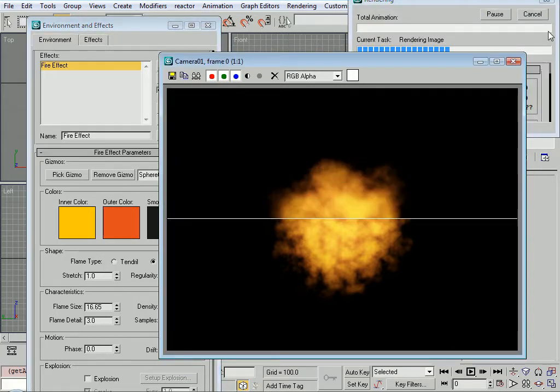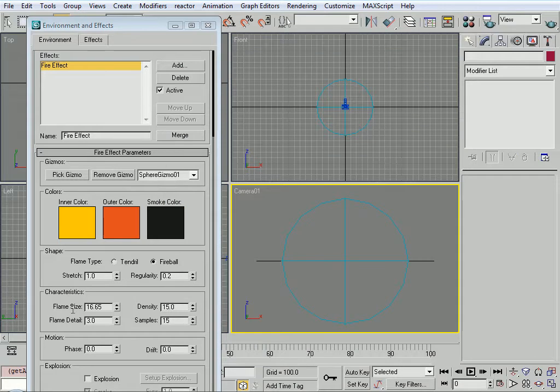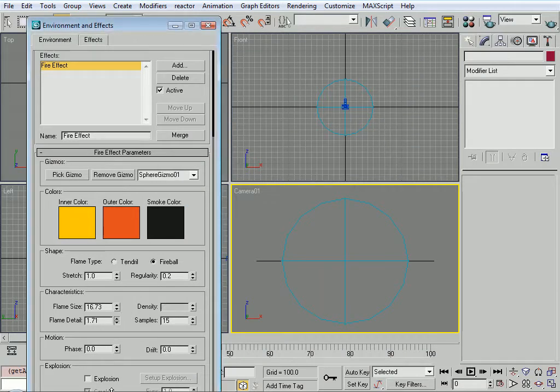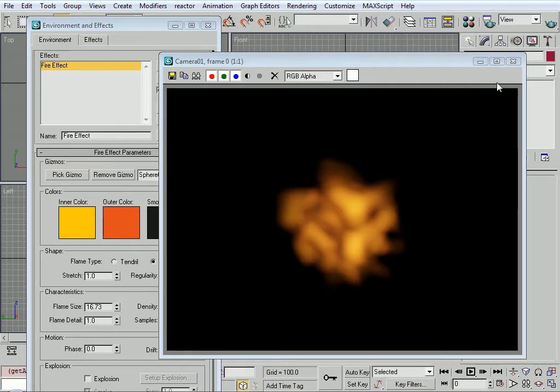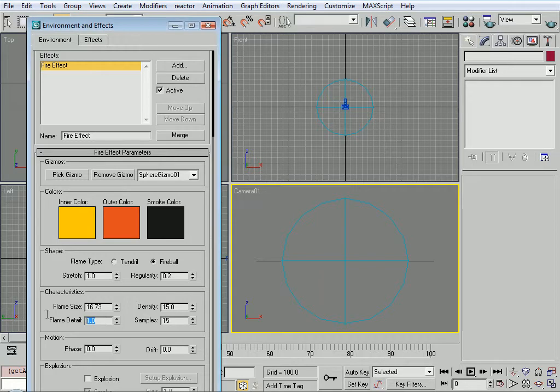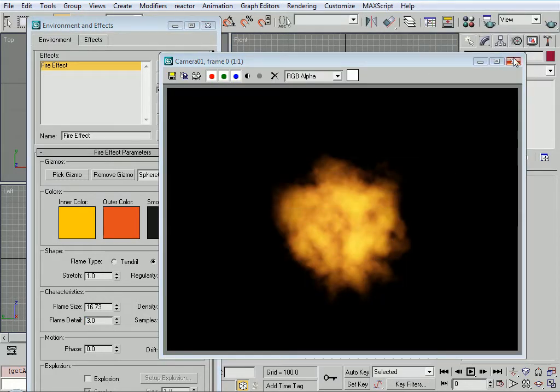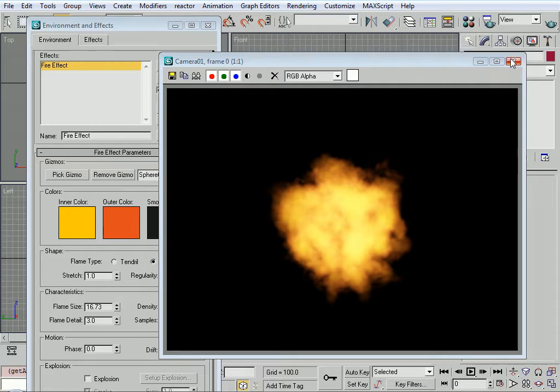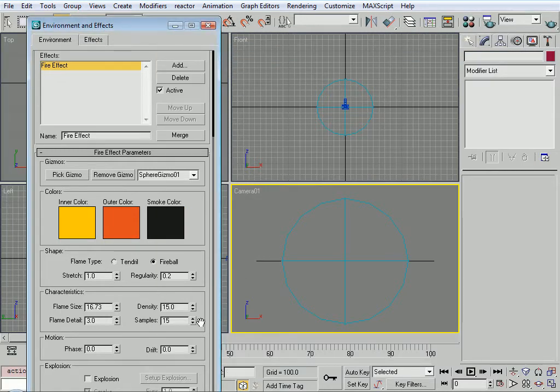So basically I'm looking for something that suits my requirement, say like this. And if I decrease the detail, it would get a bit blurry. So a value of 3 is good. I can increase the density to make the fire stronger, but I don't want to do this here because I'm actually going to do it in After Effects. So I'll regain the original value.